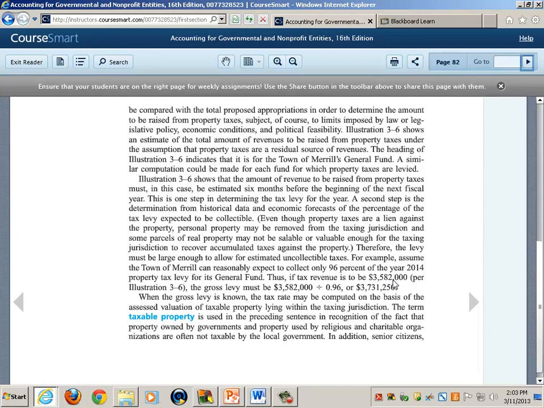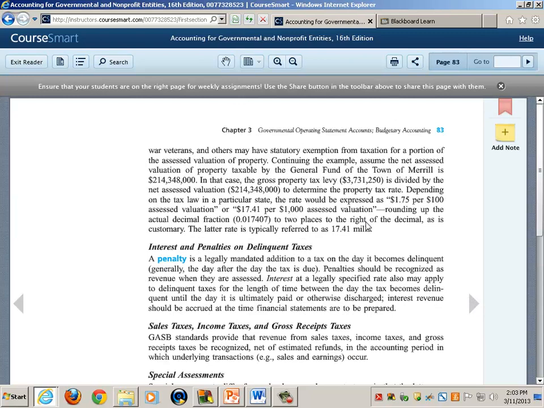Okay, 3,731,000. And now, once you've figured that out, this is the amount that's raised through taxation, you can then, here the property was worth in town 214 million. So you take 3.731 divide by 214, and it comes to $1.75 per hundred. That's the way they call it. This is terminology, governmental accounting terminology. They don't say 1.75%. What do they say? $1.75 per $100 of property value.